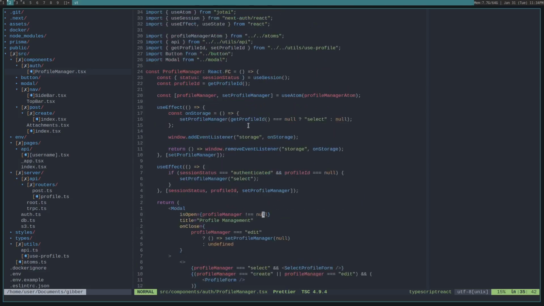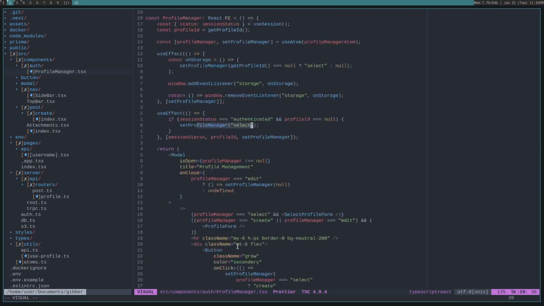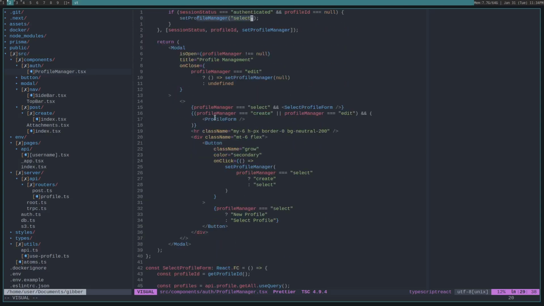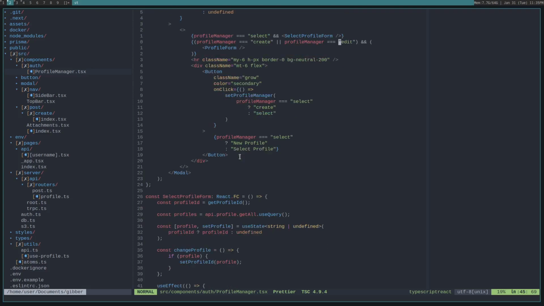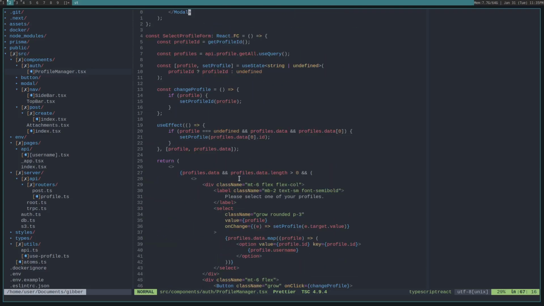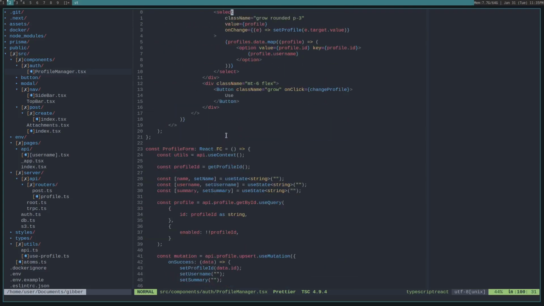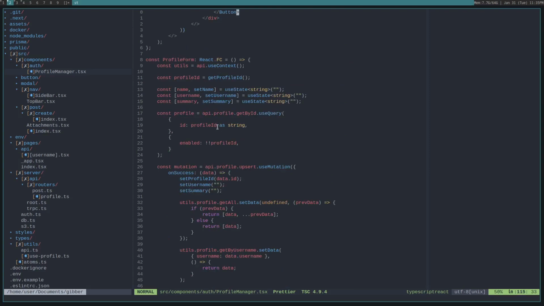And based on if the profile ID is set or not set, we go ahead and open the form. So if the profile manager is being created or being edited, we render this profile form, which is where all of the inputs and mutations take place. If we scroll down, we can see the profile form. First we create several useStates that are empty at first. And then we actually fetch the profile we are editing.